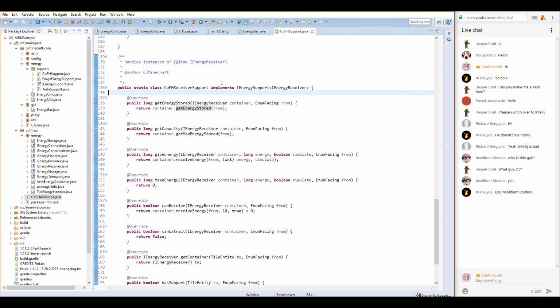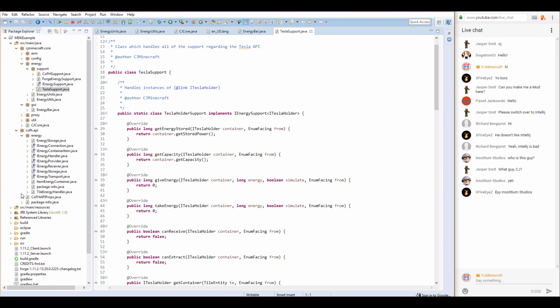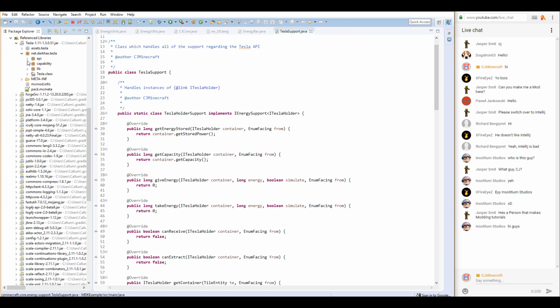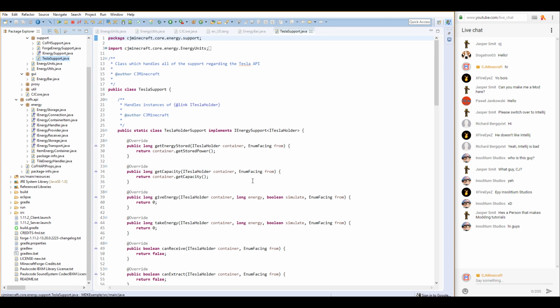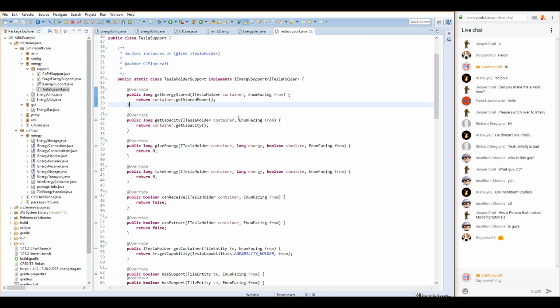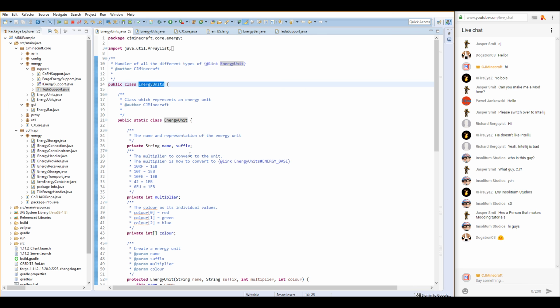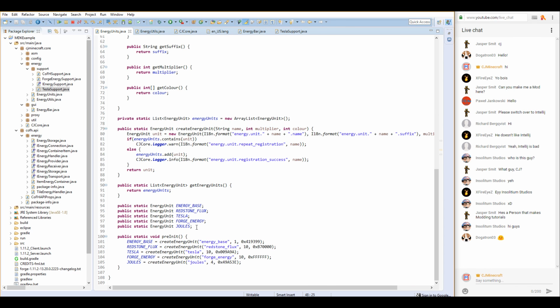So IEnergySupport will have all of our energy support. We also have Tesla on here as well. If you go down to reference libraries, Tesla is here. We have Tesla installed, which is brilliant. Sorry, I'm just laughing at the chat. So this is the support for Tesla, quite simple, and the default energy unit for Tesla is Tesla. Here's our energy units class, which just has our energy units set up by default.